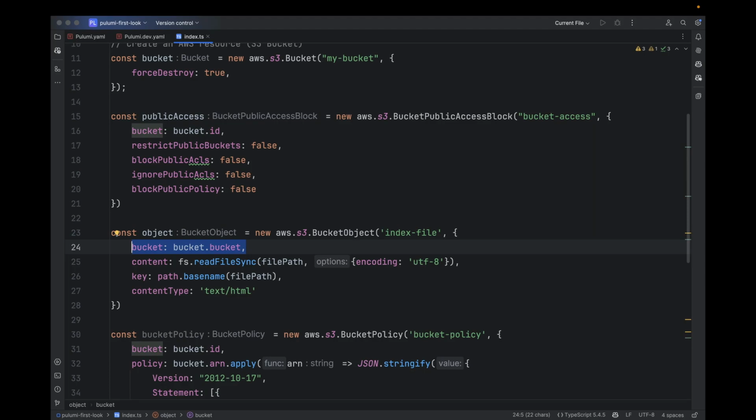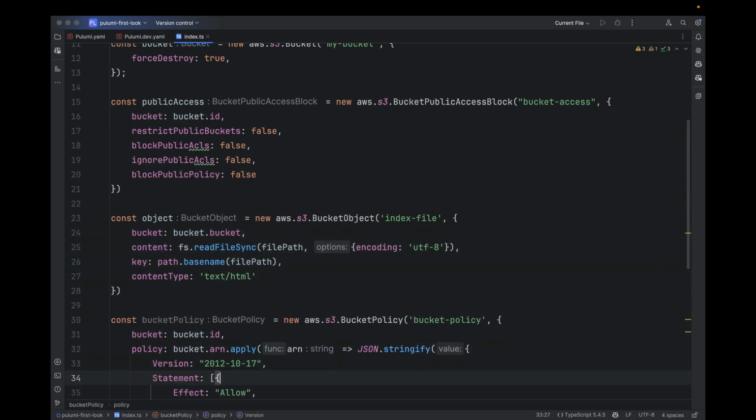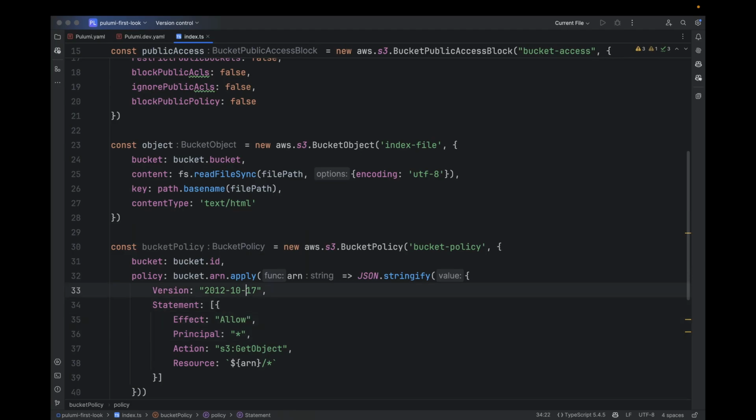When lifting the value is not possible, you can use apply on any of the available properties of a resource. For example, we can select any property on the bucket and use the apply method on it, and then use that property in the callback function. This is property specific though.